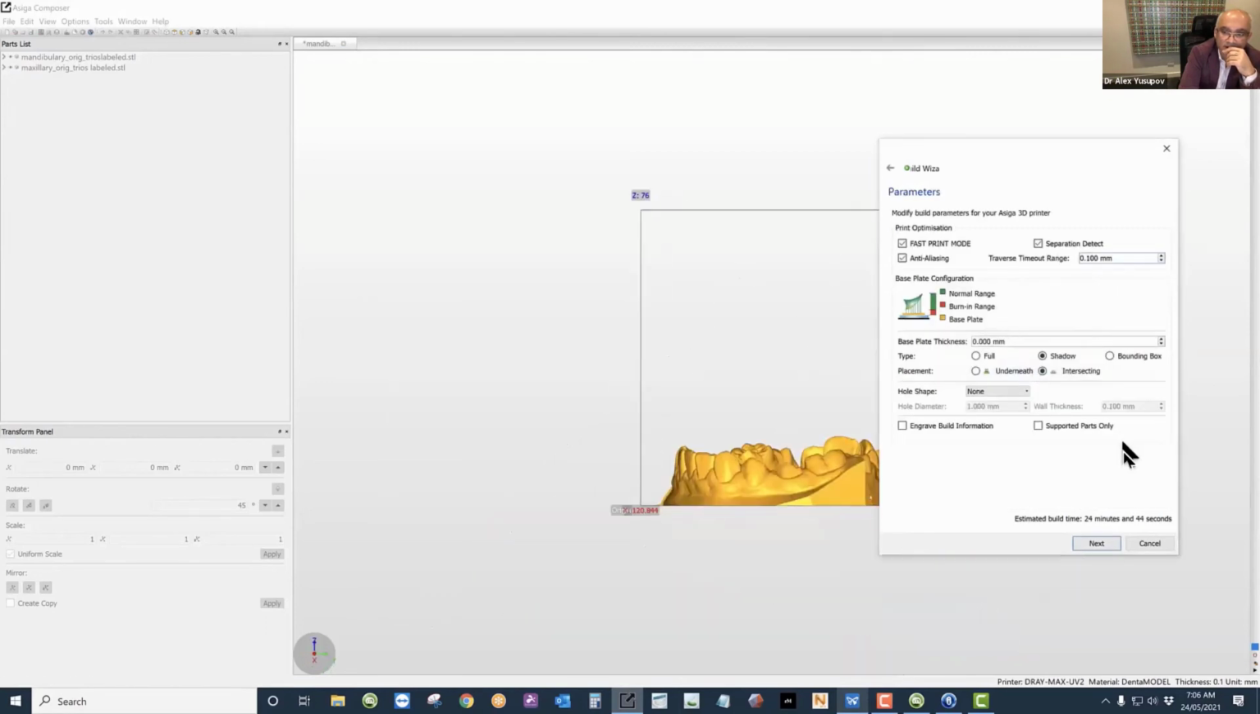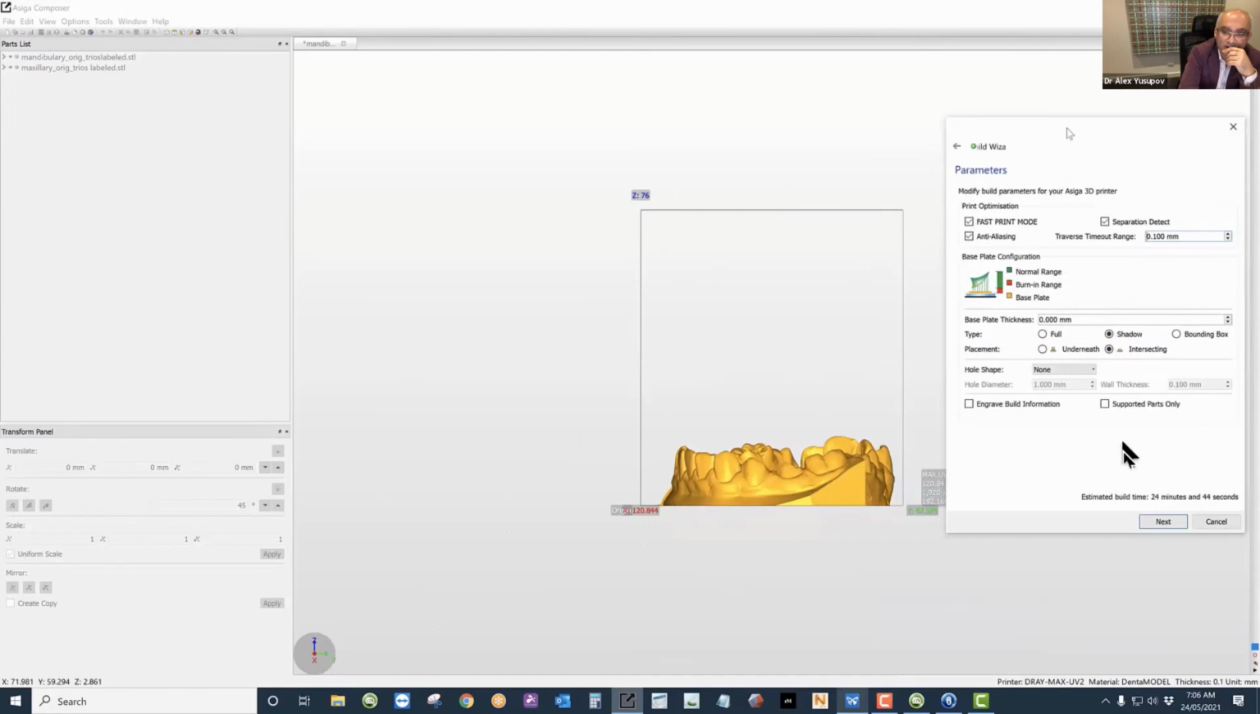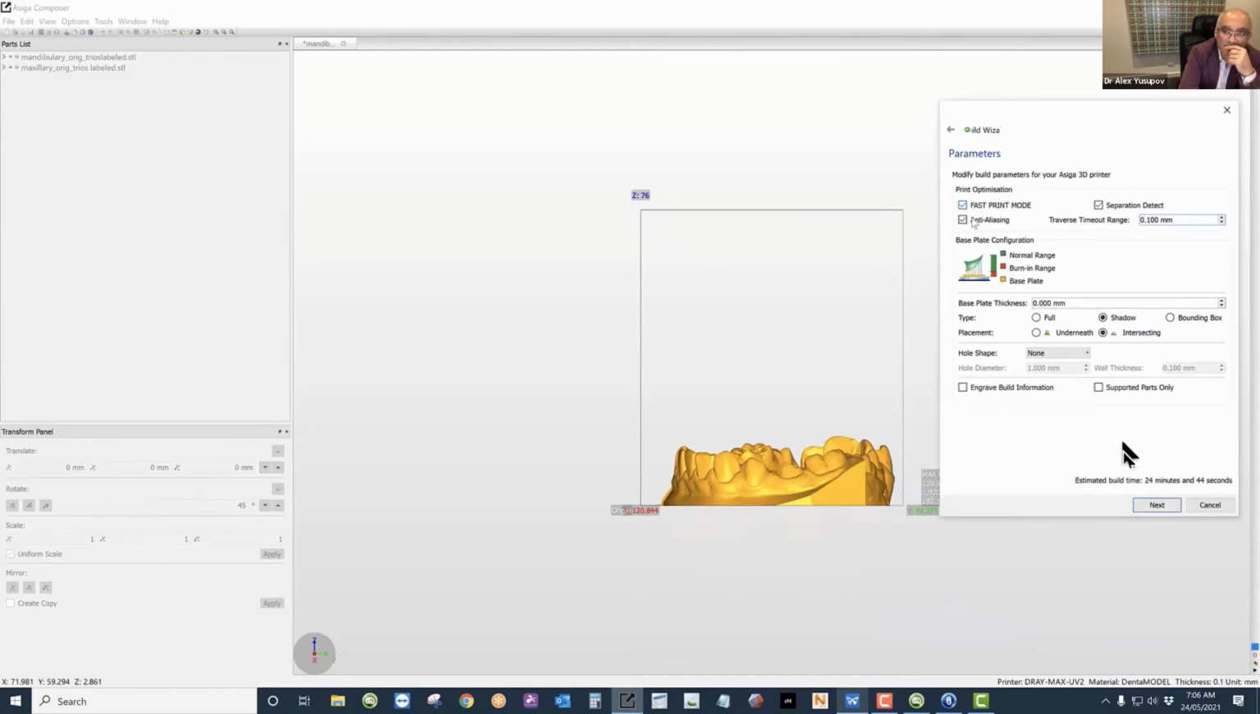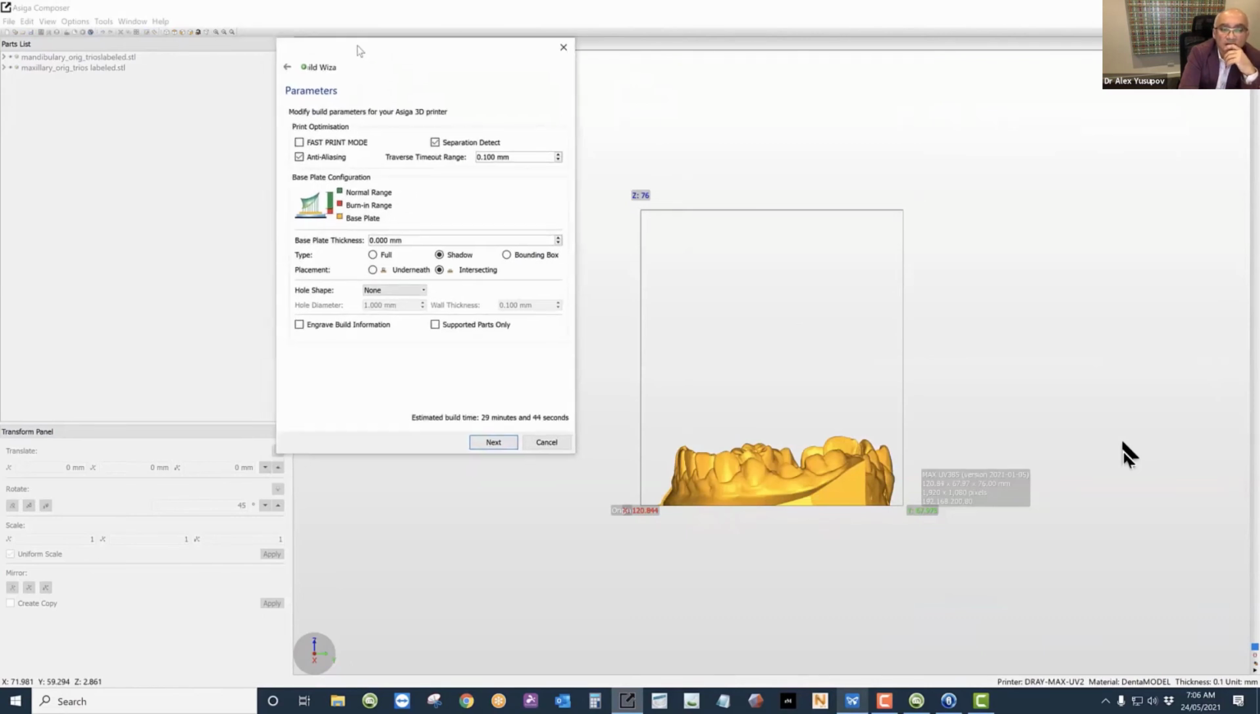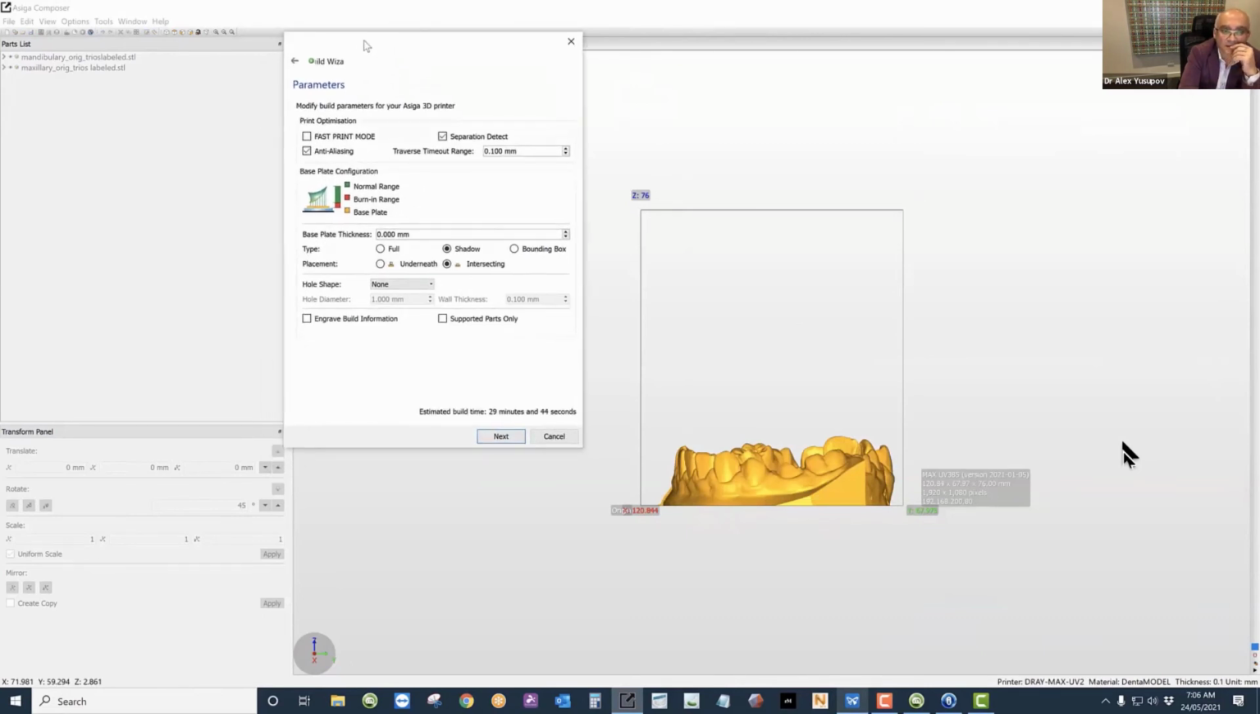It shows me the cross-sectional view. It asks me whether I'm using a fast print mode, and yes, I am. It does make a bit of difference. So it's 24 minutes, 44 seconds in the fast print mode. But if I click that, it adds another 5 minutes to the print. Now, if I have a very, very delicate job and I want to make sure that it prints well, I might choose not to use the fast print, but I usually always have this on.